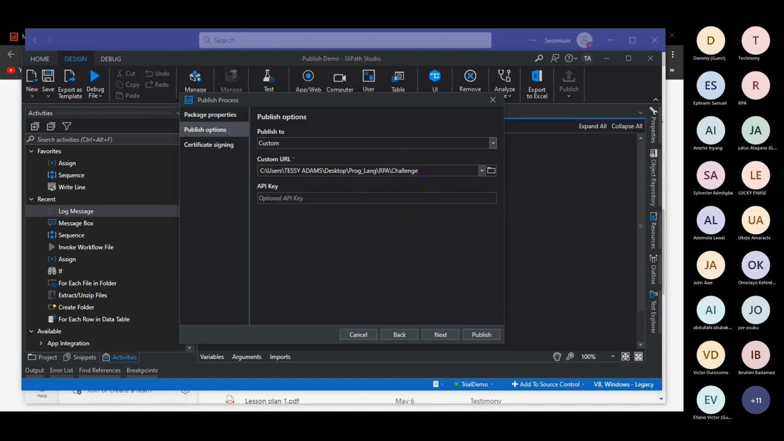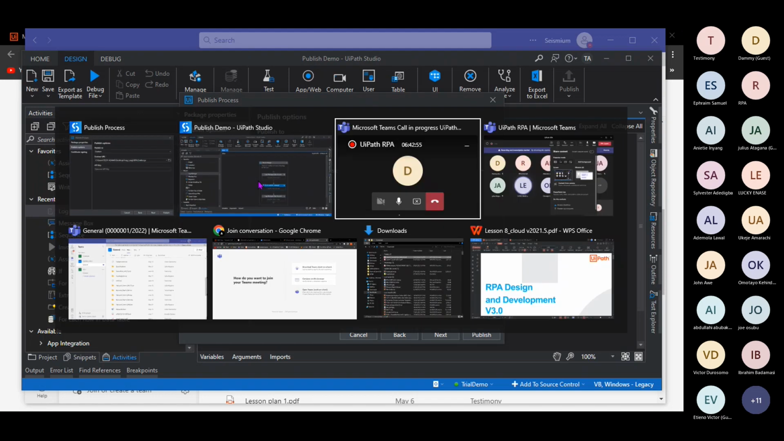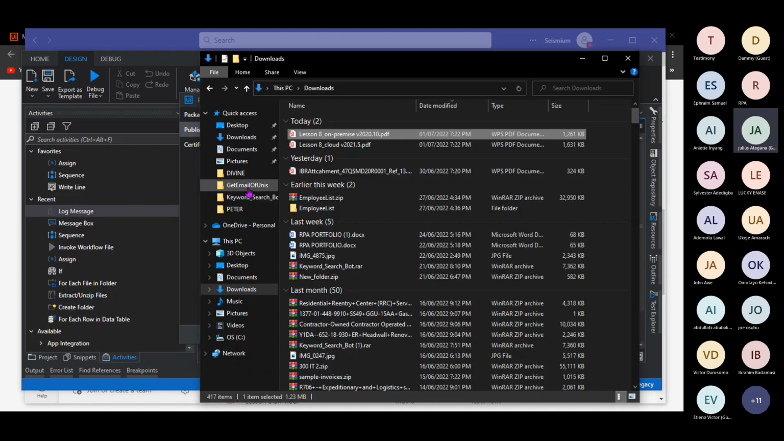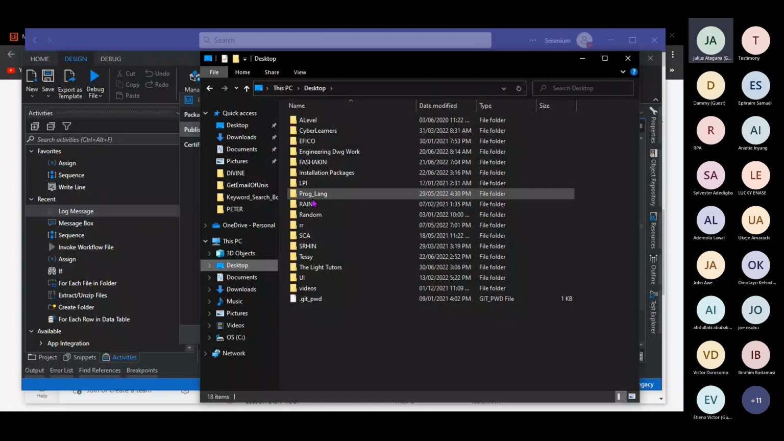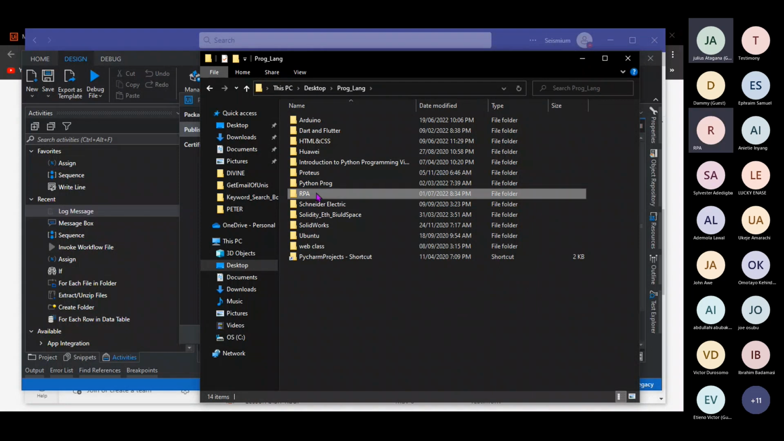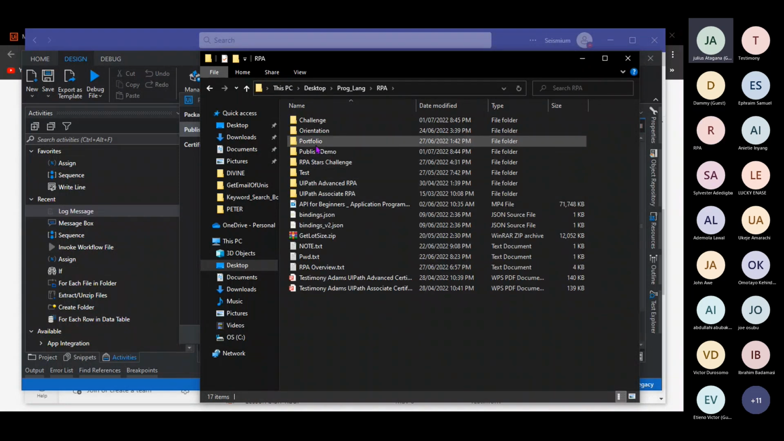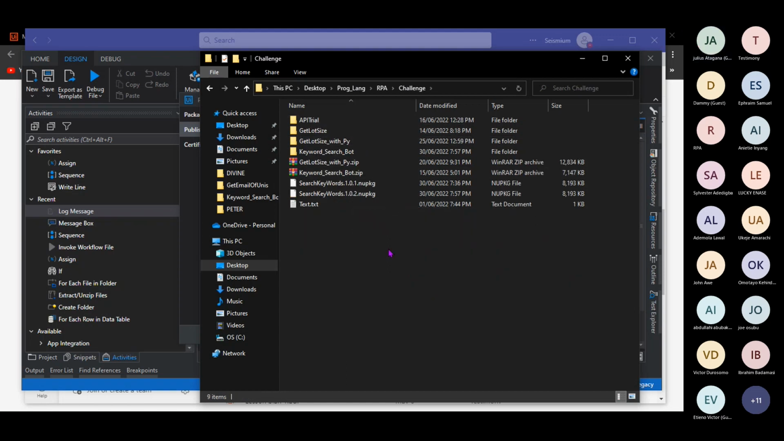So I was saying, currently you can see I'm publishing to a custom folder. If I publish now, it's going to be saved in this directory here. If you don't want to publish to Orchestrator, you can publish it as a NuGet package. Let me show you how it's going to look. Take note of what she just said: what you publish ends with the .NuGet package file extension. It might come out in your exams.